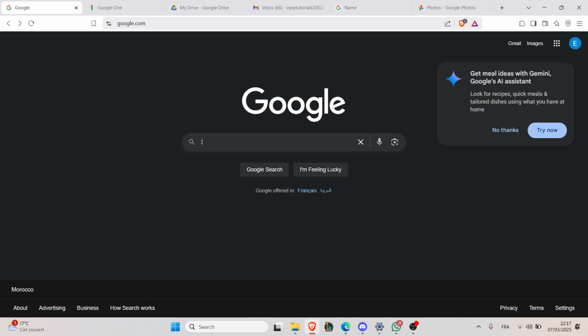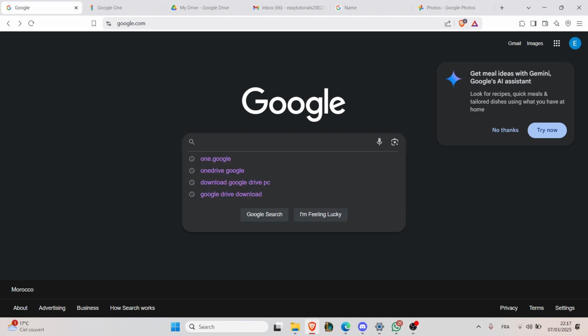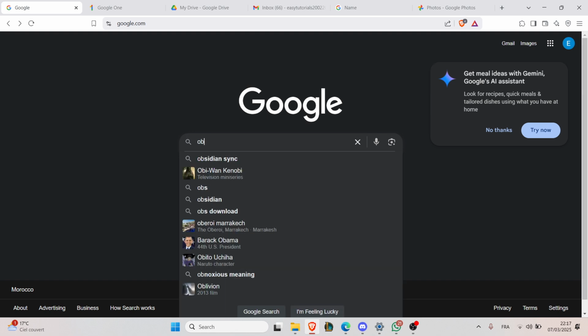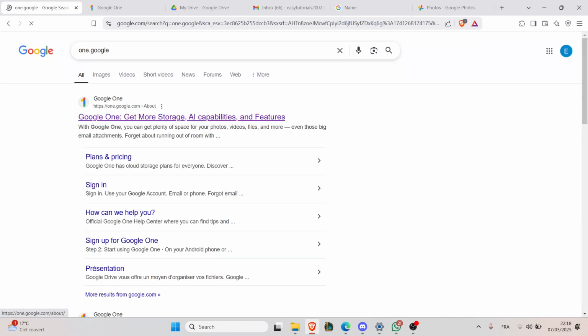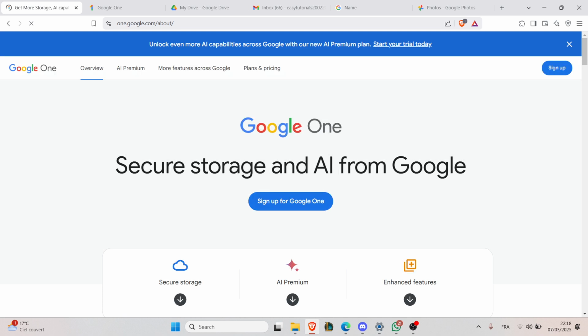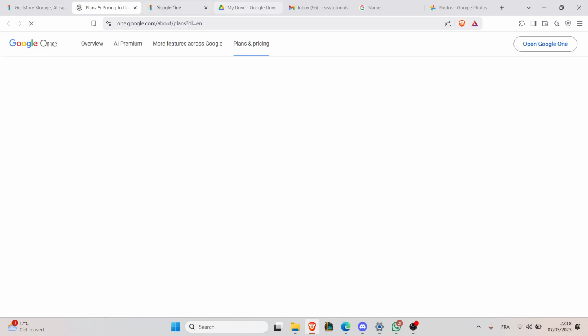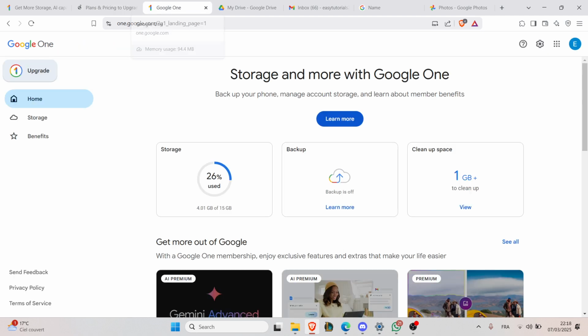The first step is to subscribe to Google One AI Premium. And to do that, just go to one.google.com, search for it, and then type in and choose the first website. Now after you enter the website, sign up using your Google account's credentials, just by clicking on sign up. And after you sign up, you will be directed to your home page, your account's home page.